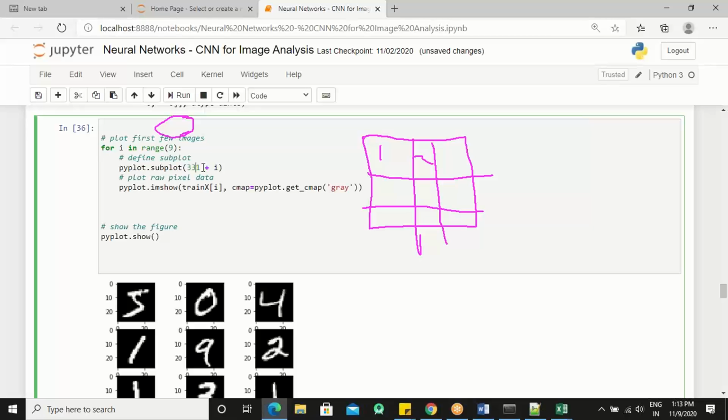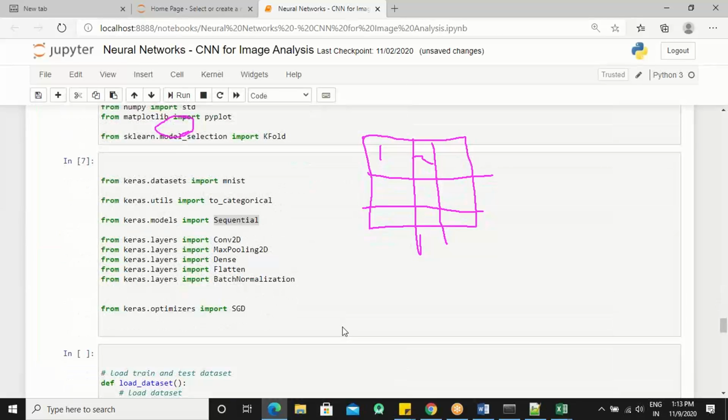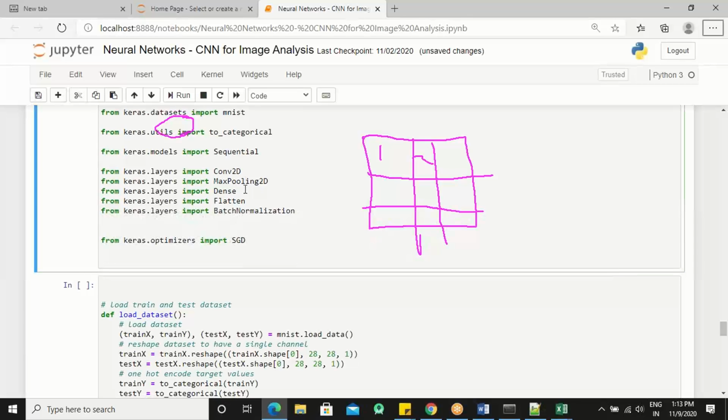Okay, now even if you say 3 3 1, it means the first image will be plotted at the 3 3 1 position, then 3 3 2, 3 3 4, and so on. So this is your map, this is your subplots. It means that in the whole plot, 9 subplots have been created. Okay, so now let's start with the layering. We only have to understand these two things and we are done. We have to understand convolutional layers and the pooling layers. Everything else is fine, but now let's understand these layers.